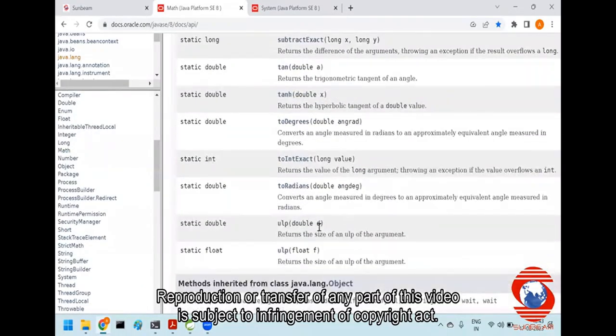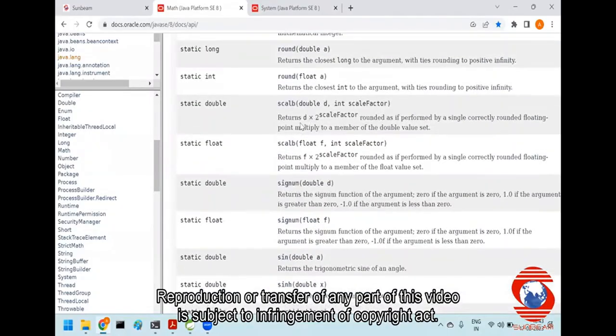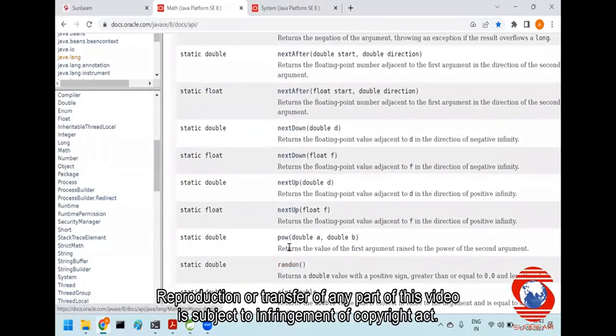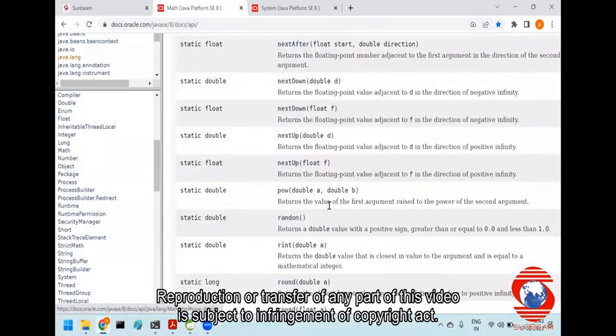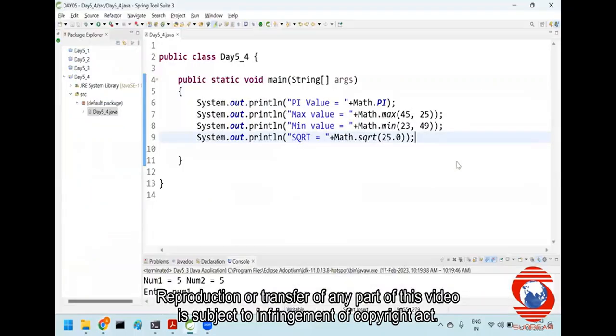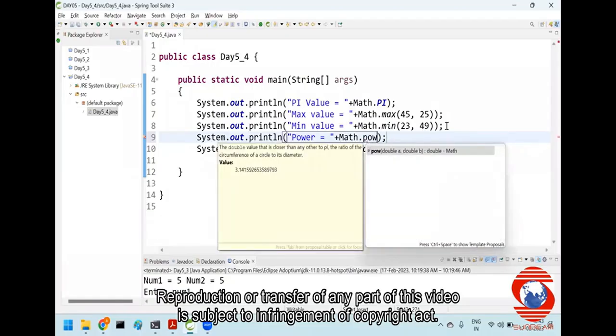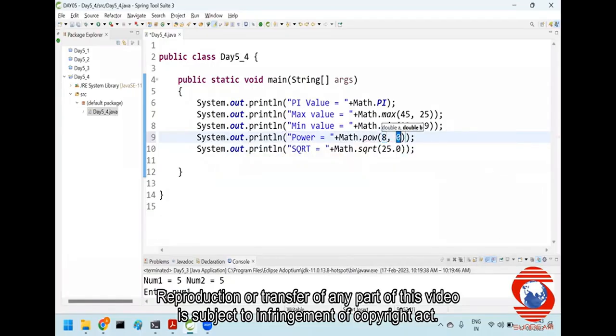Is it okay? There's a power function also. Can you see the power function? It is taking two values. It is giving me the value of the first argument raised to the power of the second argument. Return type is double. Again, it's a static method. So I shall write here maybe power. Math.power function, and I'm passing 8 to the power 3. That's it. Let us execute this code and check the output.